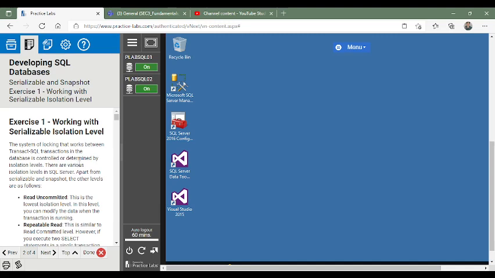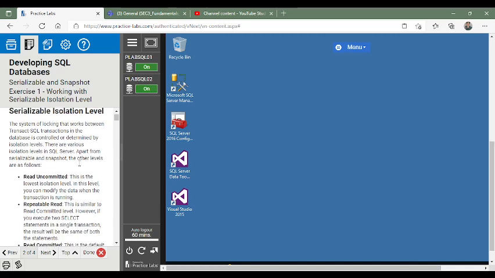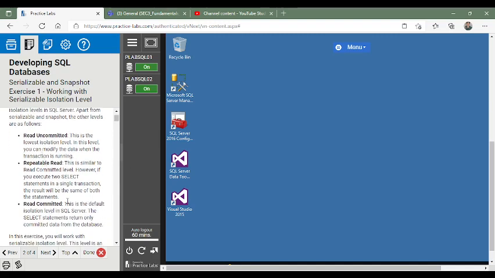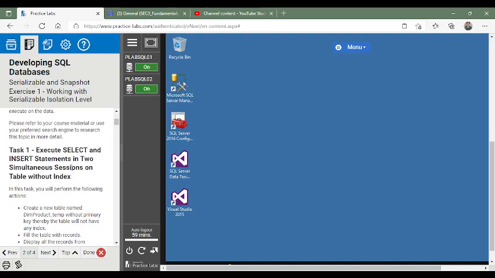So exercise 1, working with serializable isolation level. This system of locking that works between the SQL transactions in a database is controlled or determined by isolation level. So there are various isolation levels in SQL Server. Apart from serializable and snapshot, the other levels are as follows. May tatlo tayong level dito: yung unang level natin is yung read uncommitted, number 2 is yung repeatable read, and yung last one is yung read committed.